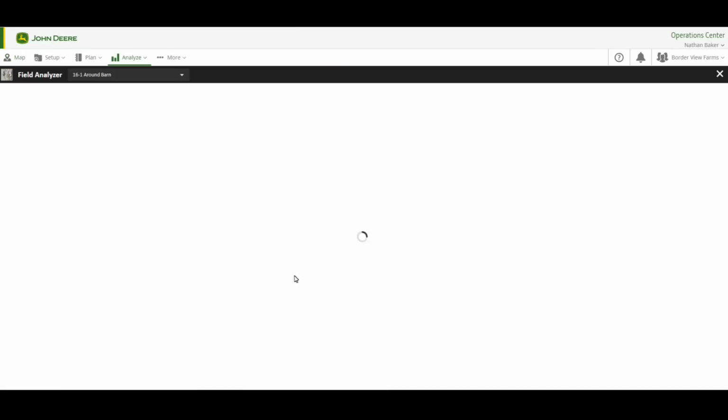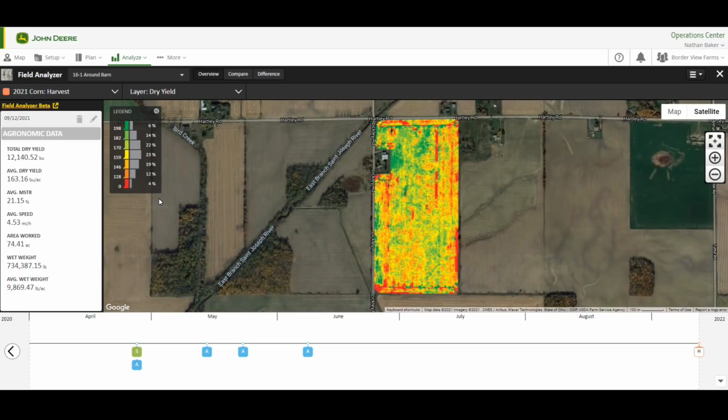But this field here, this is one of the first ones that we combined. It is the first one that we combined. And we're going to go right into this beta field analyzer because there's a lot more data in there.